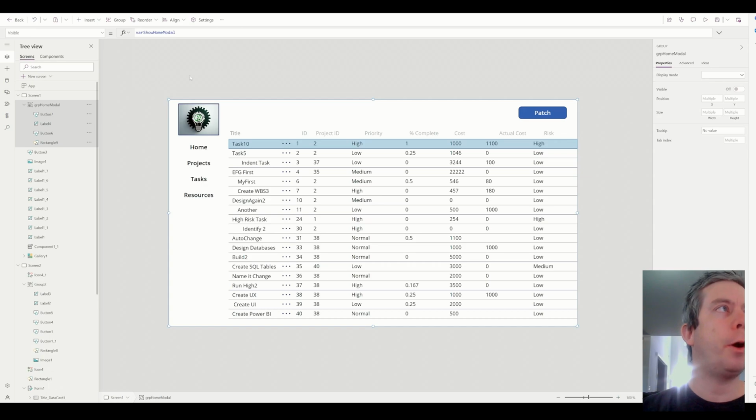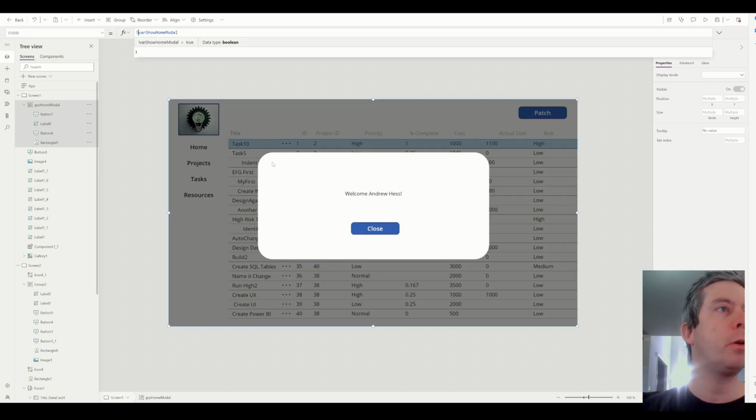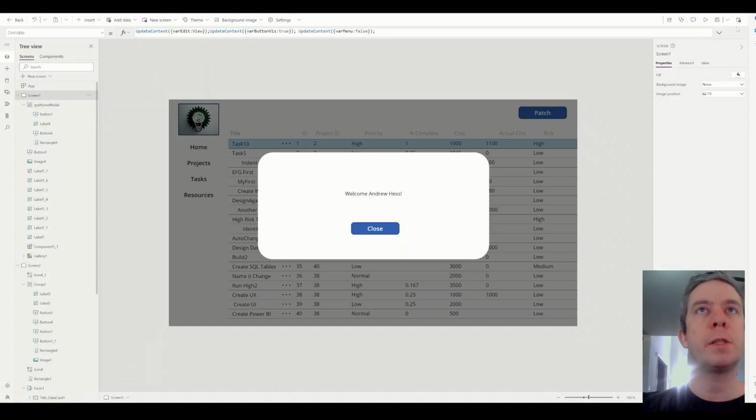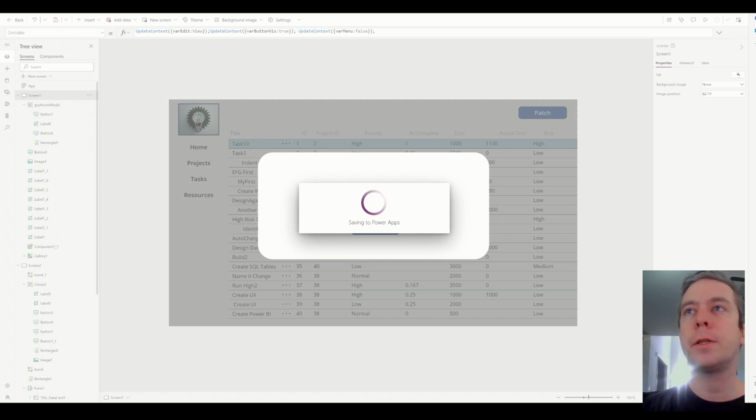If you want it to show up on home start, we actually want it to be not variable show modal until we click on it, then it turns off. So every time we turn on this screen for the first time, not every time we come to the screen, but for the first time we start the app, it's going to say welcome and give you a close button. So let's just go ahead and publish. I'll show you how that works.